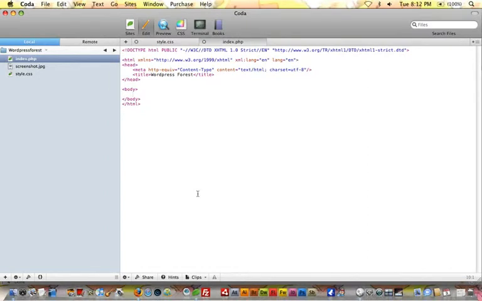A WordPress template tag is really nothing more than just a PHP function. They're pre-made PHP functions that WordPress has created for us to use, and we can pass these functions different parameters in order to pull out the content and information from our theme and from WordPress that we need.